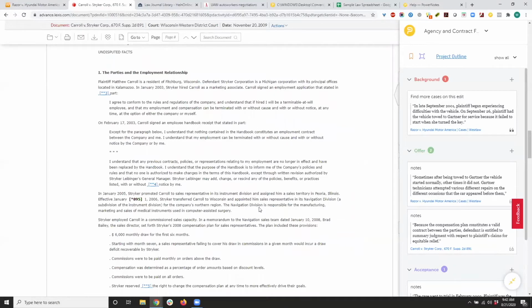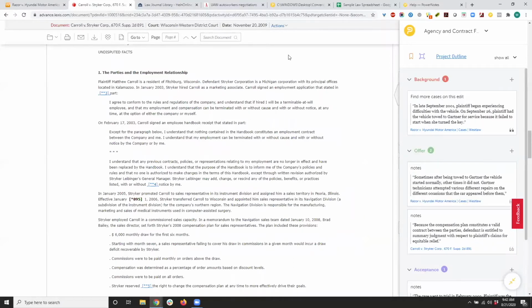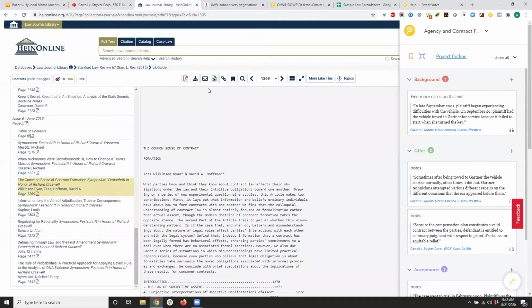All right, so I've been able to capture some material from Lexis and Westlaw. We'll also jump to Hein Online real quick. With Hein Online, this is great for journal students that use Hein a lot. Journal students will also get a lot of benefit because PowerNotes does work across all of your legal research platforms, your undergraduate research platforms, as well as anything on the open web.